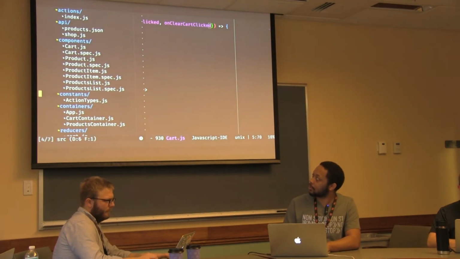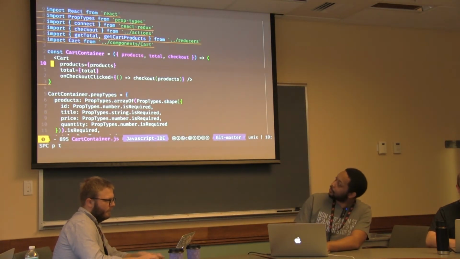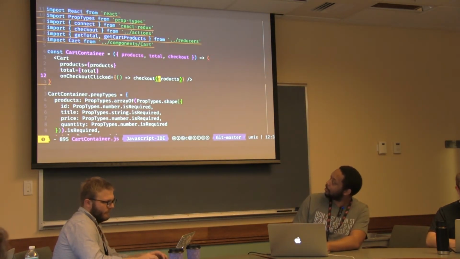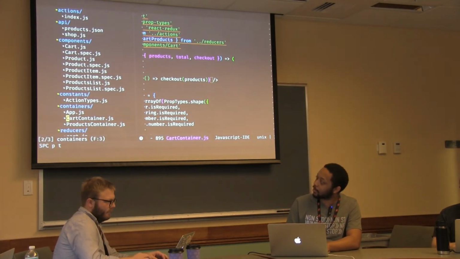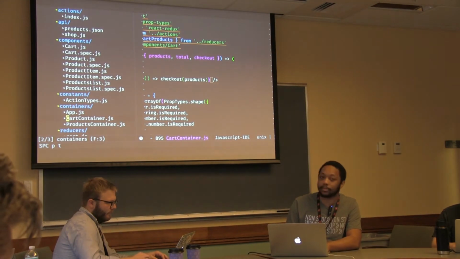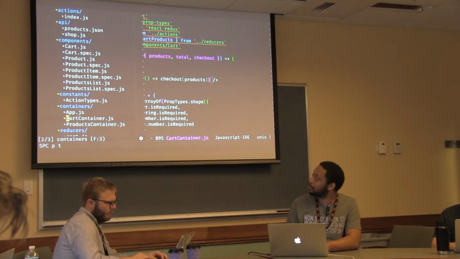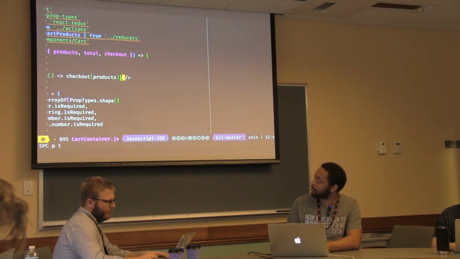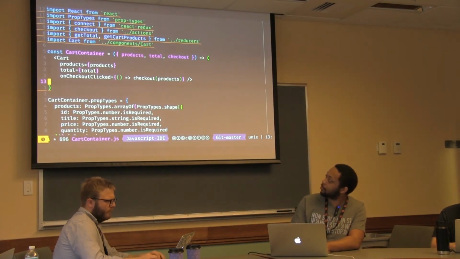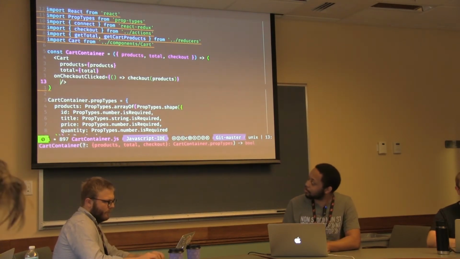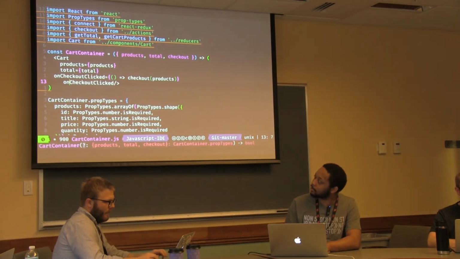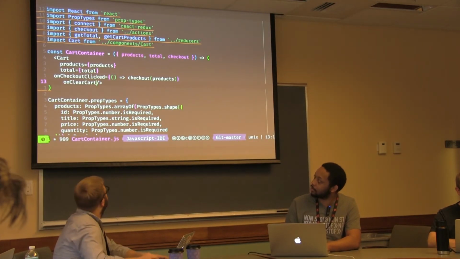So who calls the cart? That's in the, yep. And then we need, what was that file? The file is containers, cart container. Good? All right, so, whoops. Let me deal with that later. What did we call it? On clear cart. Cool.